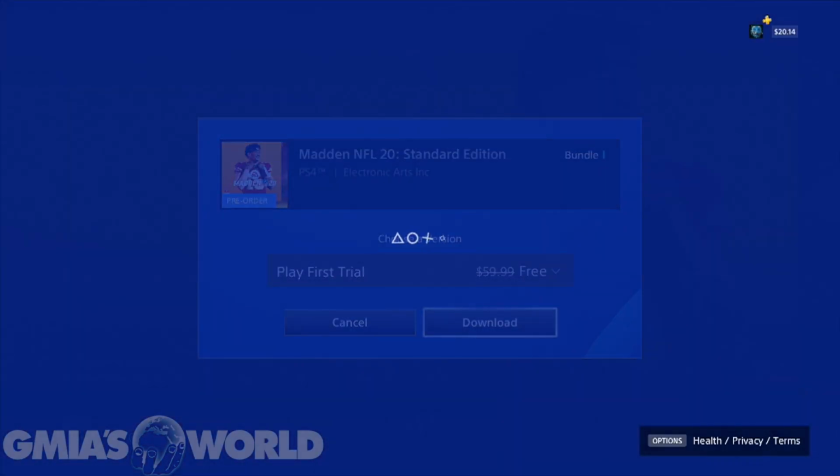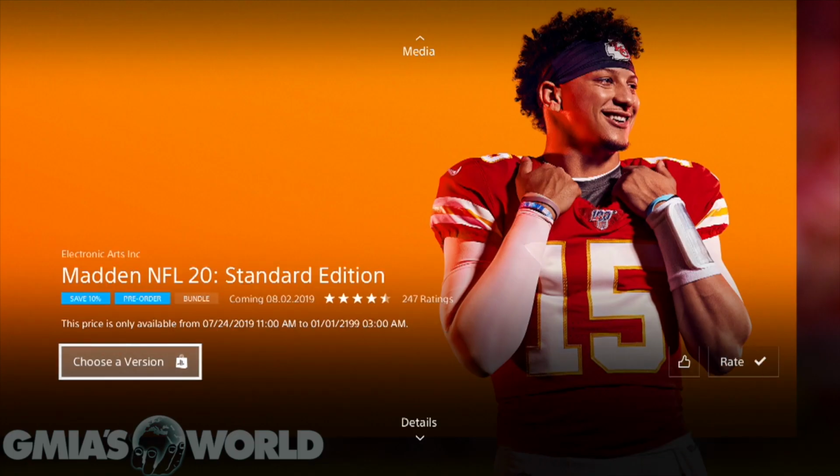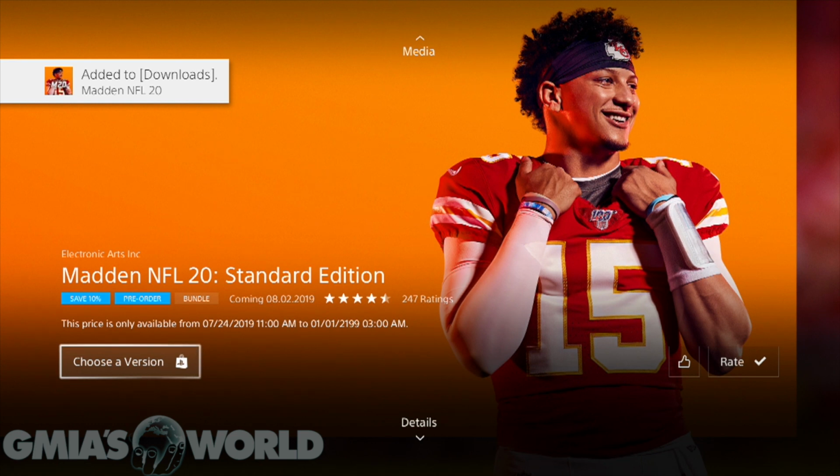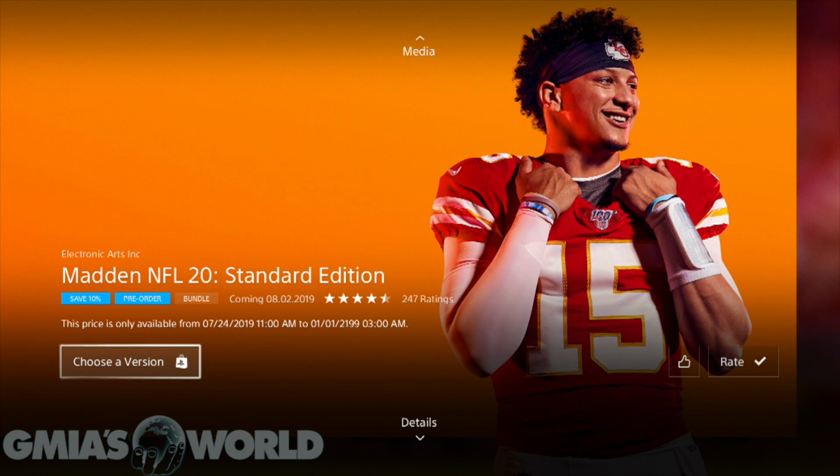Now you click download, it's going to automatically start to download whatever it is, right? So now it's added to the downloads. While that's going on, you can do several things. You can get rid of Madden 19 if you want. If you need the space, you can wait until it's fully downloaded and things of that nature.